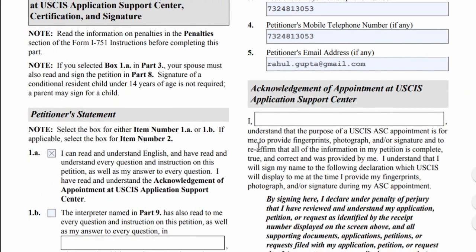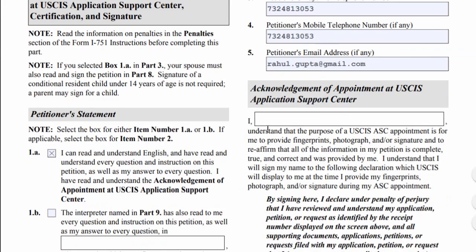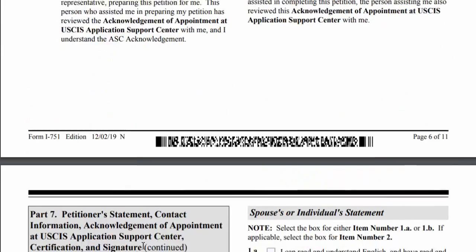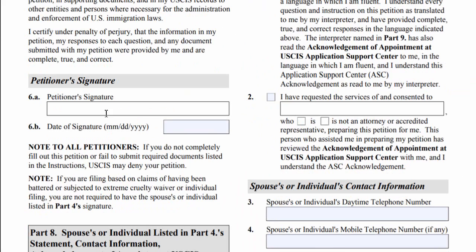So it's going to let me fill it in, but I must put the name of the petitioner here. I must write it in black ink because it's not letting me type. And this is the certification that you must read. Your signature goes here, so you must do it with black ink. And the date of signature must be provided here.